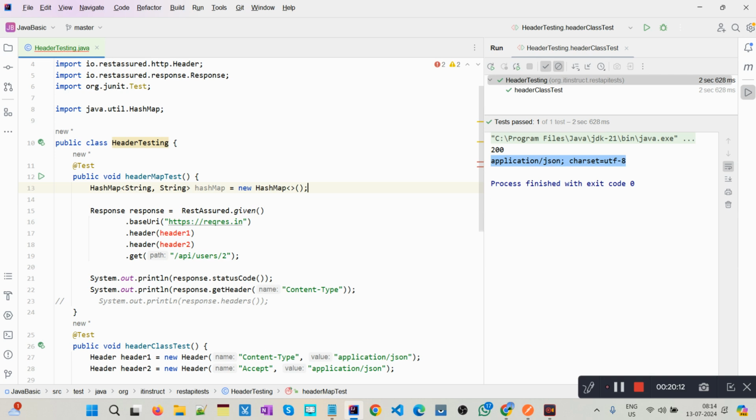Let's say HashMap, and I'll say new HashMap. This is how we declare the HashMap. If you do not know much about HashMap, what does it actually do? Let me quickly describe it in a single line. A HashMap is nothing but a container that holds a list of data.